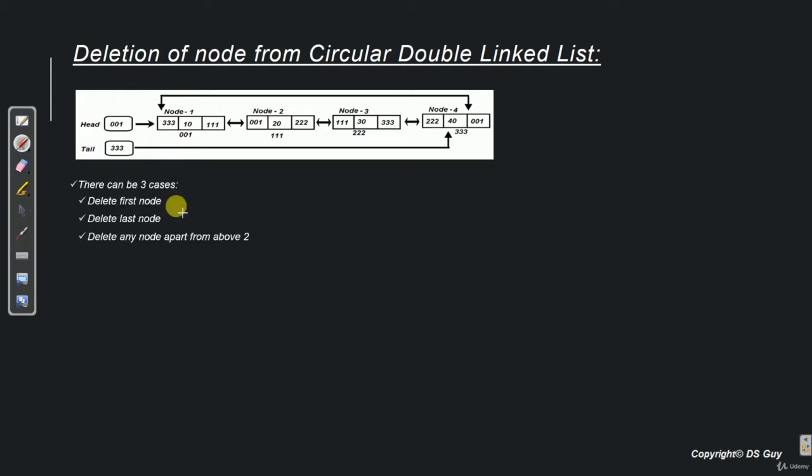So if we remember from the last three types of linked list, we had exact same cases, that is delete the first node, delete the last node, delete any other node apart from first and last. So similarly, in case of circular double linked list, we will have the same three cases. So let's first understand the first case, which is delete first node. Let's say this is our given circular double linked list and we want to delete the first node, which is node 1. So how should we do it?